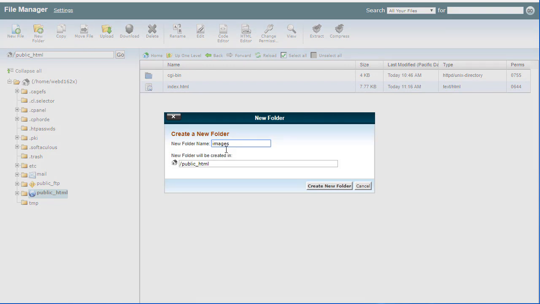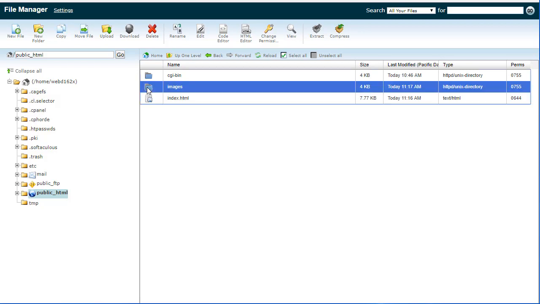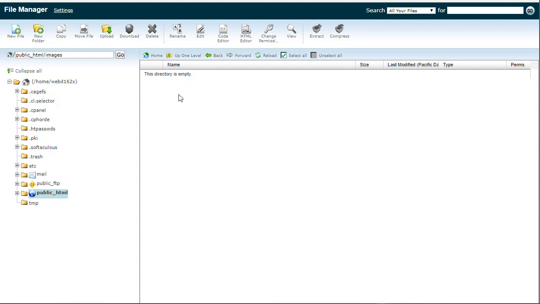Notice this folder is being created in my root. It's telling me, watch what it's telling you so that you don't make a mistake. I will create a folder. Now I have an images folder. In order for me to upload images into this folder, I need to be in this folder. Notice I just double clicked and now I am in the images folder.